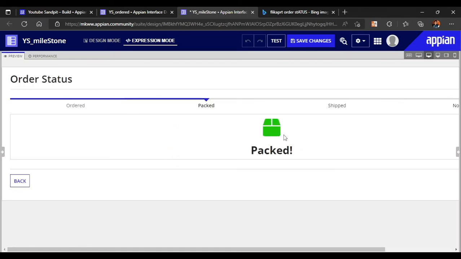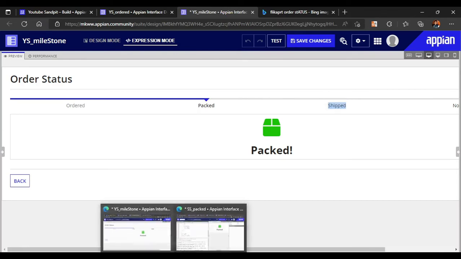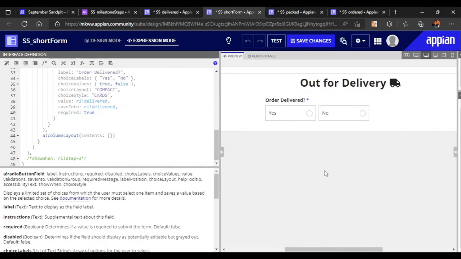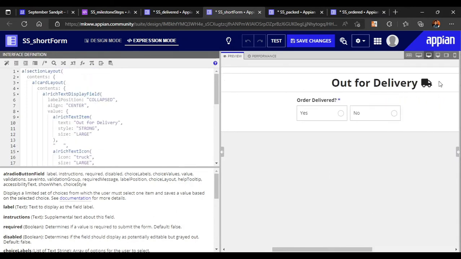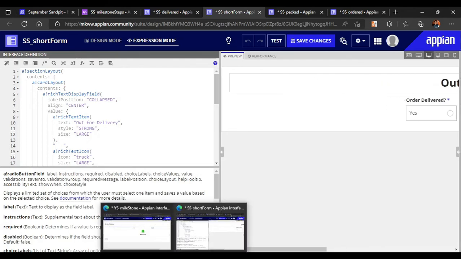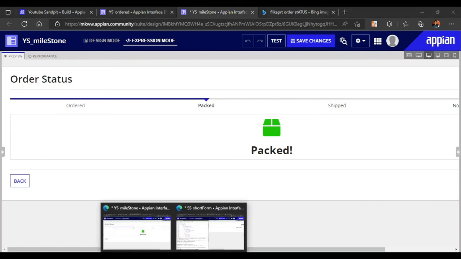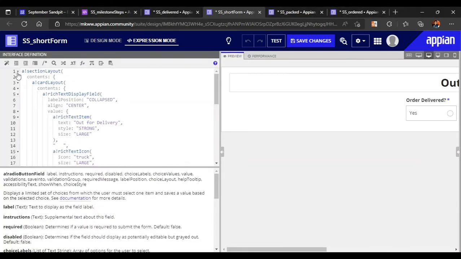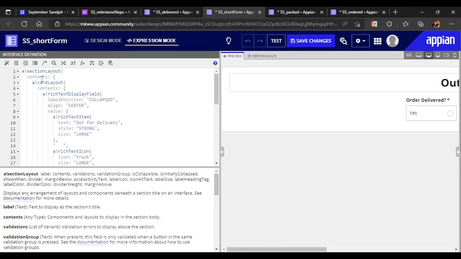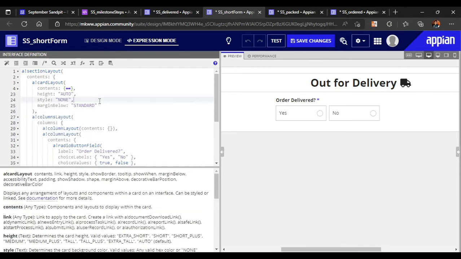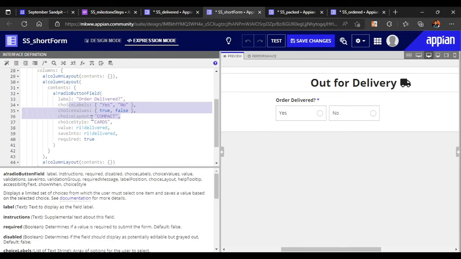The third interface is very important, that is shipped. For that, I have taken two things here: out for delivery and order delivered. So let's make this interface. No need to make a very simple interface again. First of all I have taken a simple section. Inside that a simple card layout is there which says out for delivery. After that the main content here is a radio button field.